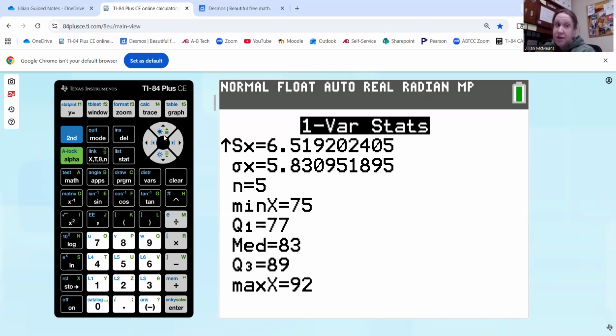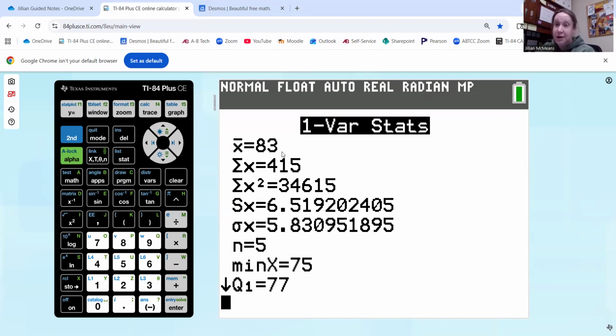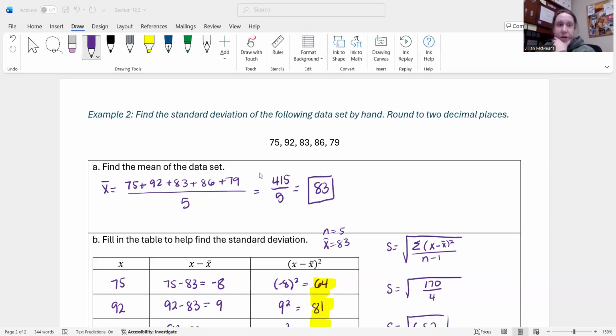For this worksheet, the most important calculations are going to be X bar and Sx. That is the mean and the standard deviation, okay? Now, if we wanted to, we could share, actually, let me go back. I'm going to go back and do Desmos, I think. I'll go ahead and show you that.